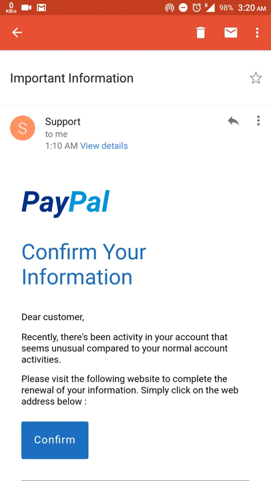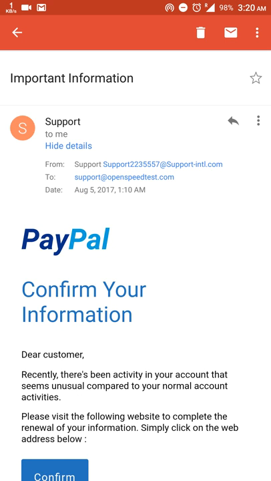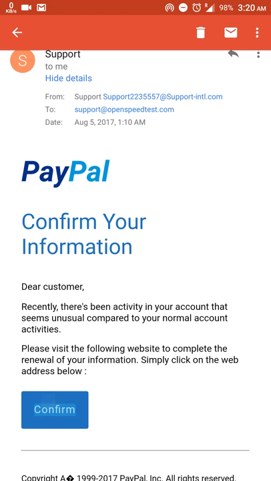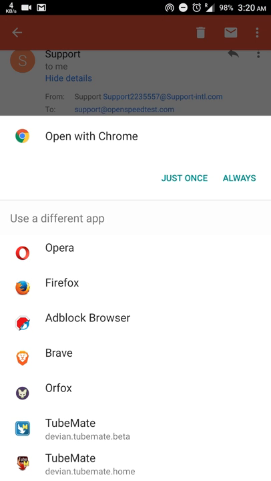And there is a PayPal logo, so it looks genuine. Okay, just click view details. Here you can see support 223 something at support@intl.com. This email is not from PayPal. When you click confirm, let me open it in Firefox.